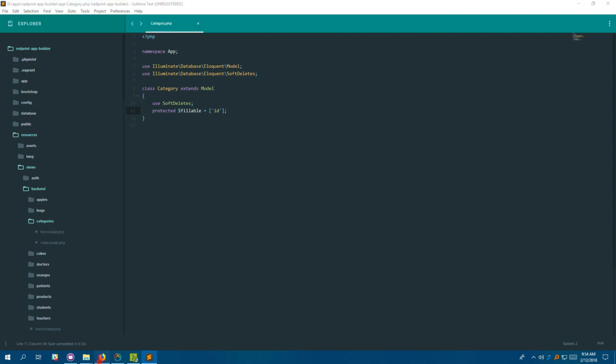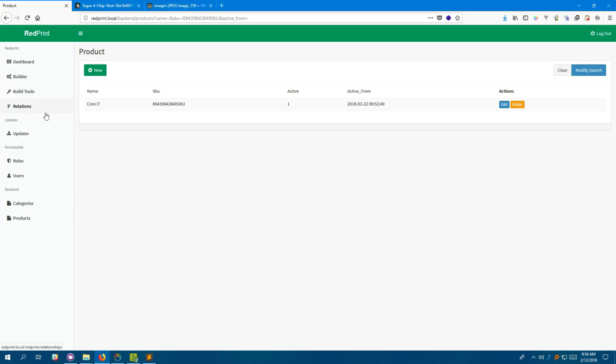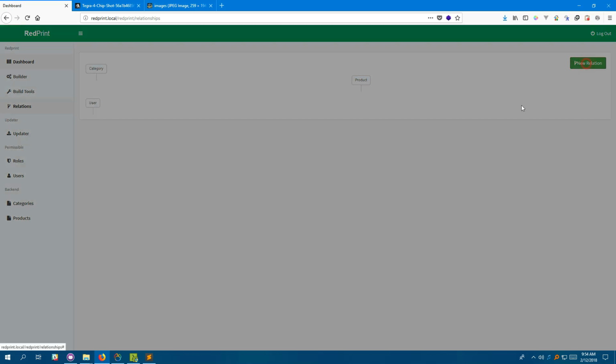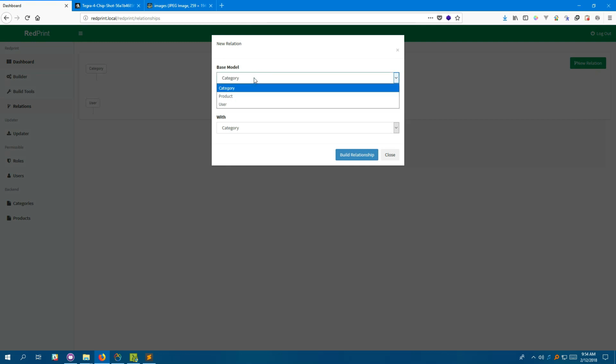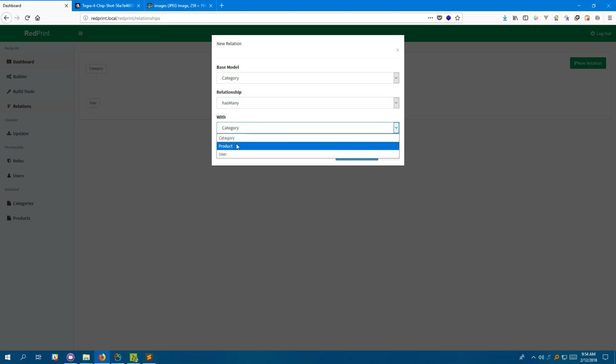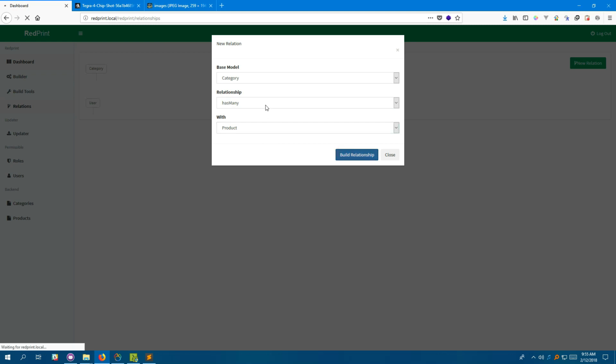So to do things like that, we have the relationship builder. Let's head onto the relationship builder. It says that we currently have 3 models on our system: category, user, and products. So let's build a new relationship. Our base model is going to be category. The relationship we want to build is has many, and the relationship will be built with product. So it means category has many products. Okay, that sounds good. Let's build relationship.